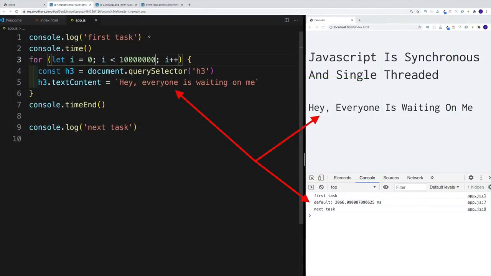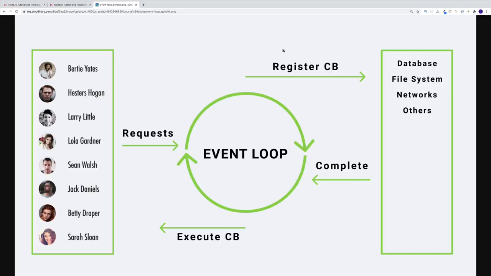Because if the event loop wouldn't do that, then we would have this scenario where the requests are coming in, and because Larry is requesting something that takes a long time, the rest of the users would have to wait. And essentially, it's not that the actual operation takes a long time. It's just the fact that we're wasting our time on waiting for that operation to be done, and only then we can serve the other users. But what the event loop does, it registers the callback, and only when the operation is complete, it executes it.